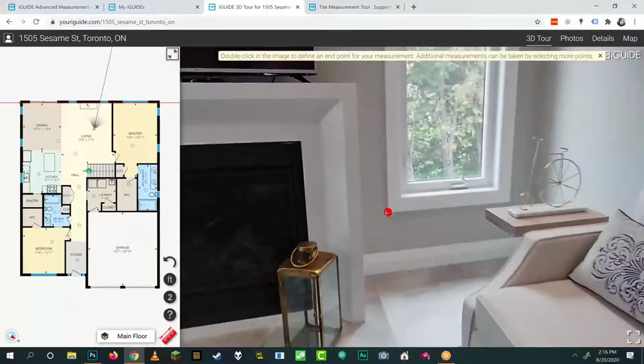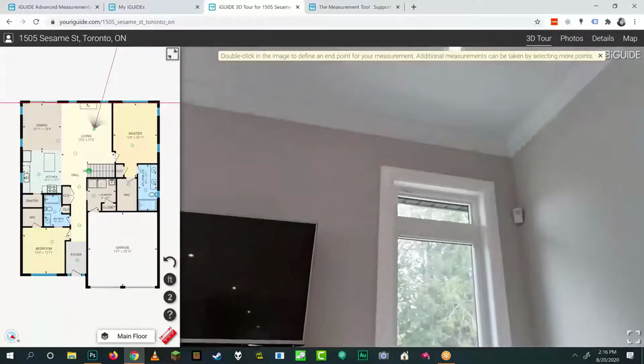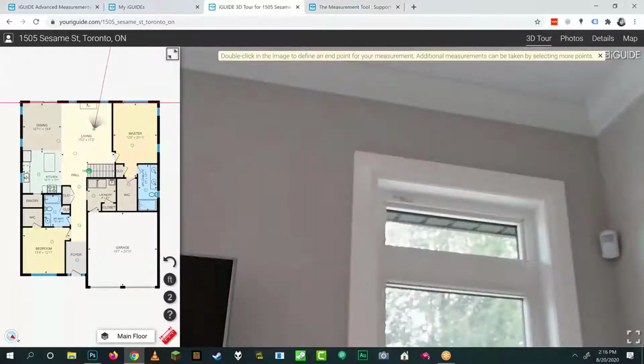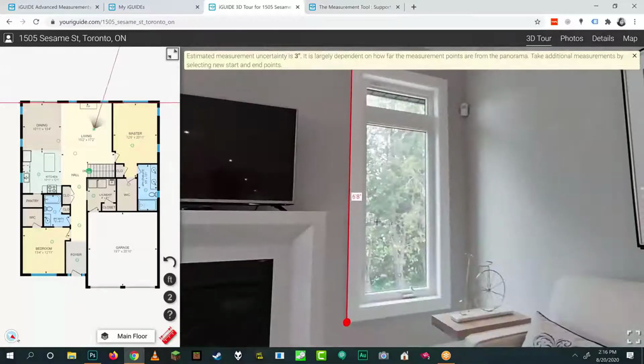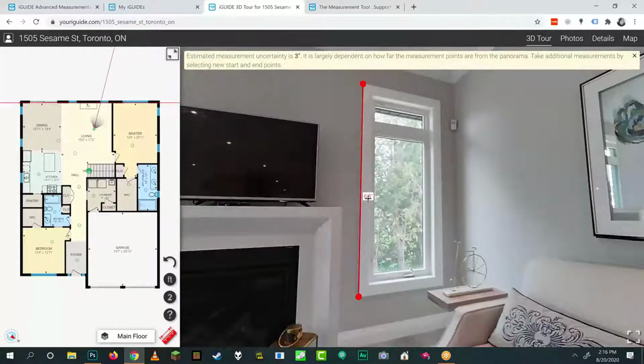What I've done is I've double-clicked on a point, and then I'm going to double-click on another point. And there you go. I've got a measurement. So the height of this window trim is 6 foot 8 inches.